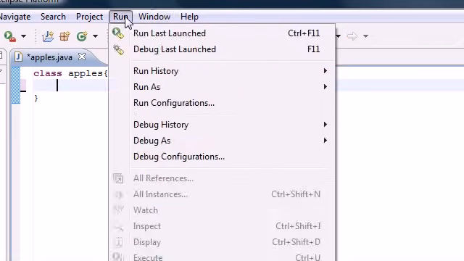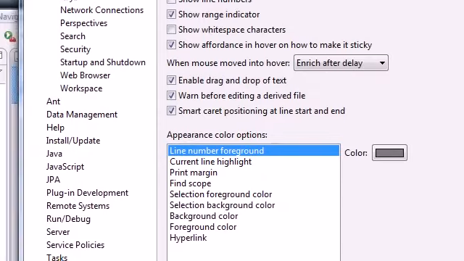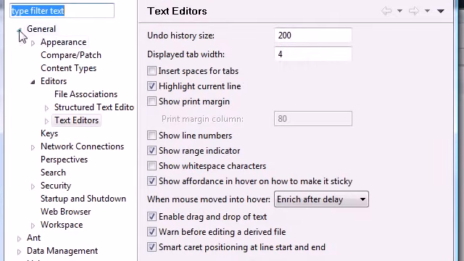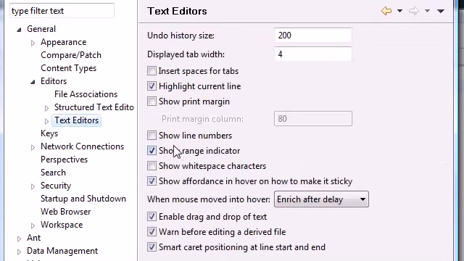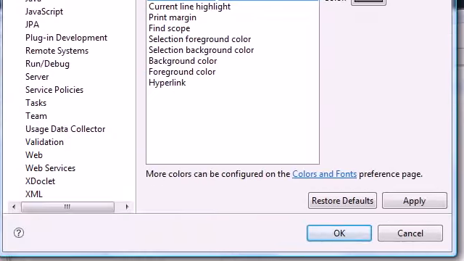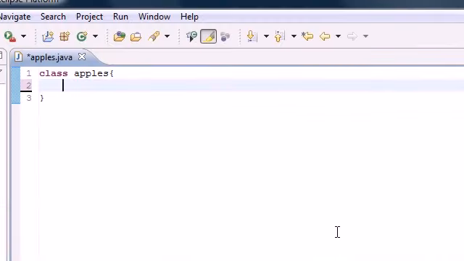In your window tab at the top, go ahead and click on preferences, and then your preferences tab is going to pop up. Go ahead and expand general, editors, text editors, and once you click that, it's going to have something that says show line numbers. Click show line numbers and click apply. Now, if you could guess what this did, it wouldn't surprise you. It showed the line numbers right there. Now we have our line numbers, so whenever we get errors, which we're bound to get, we're going to know where to go and where to fix them.